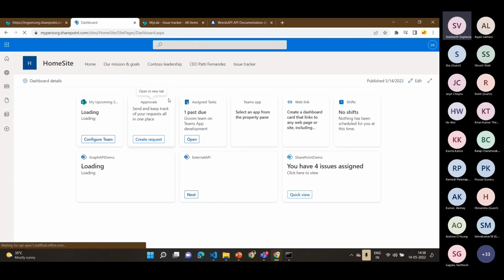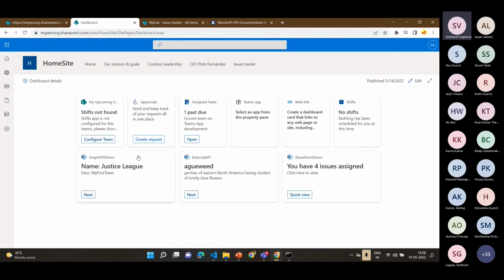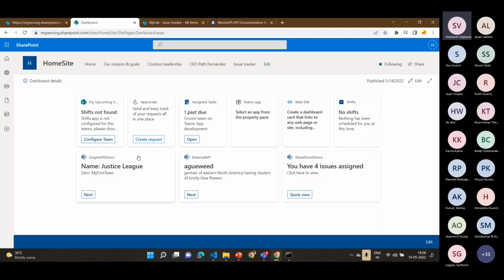dashboard to show you how we are going to consume the Graph API. So in this particular Graph API demo, what I have prepared is that we would be calling a Graph API wherein we would be getting list of all the teams of the current logged in user, and we would be using previous and next button within the card view itself.